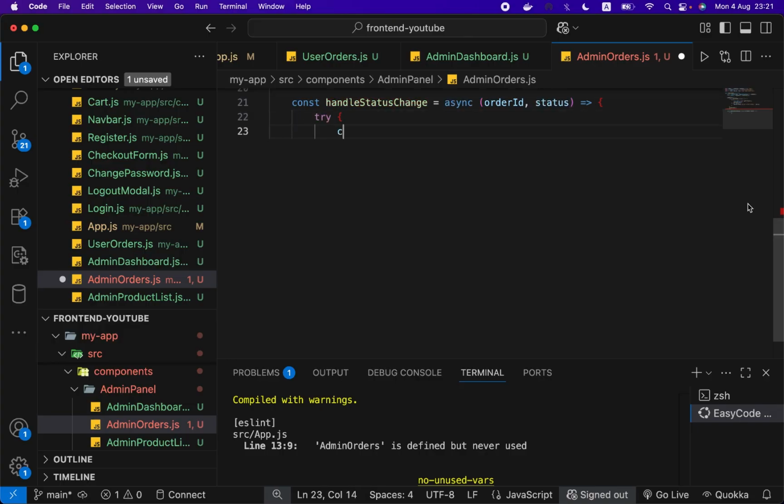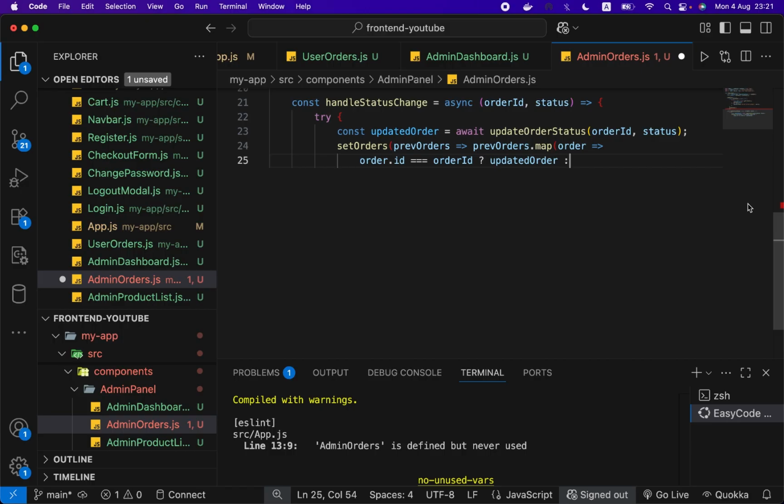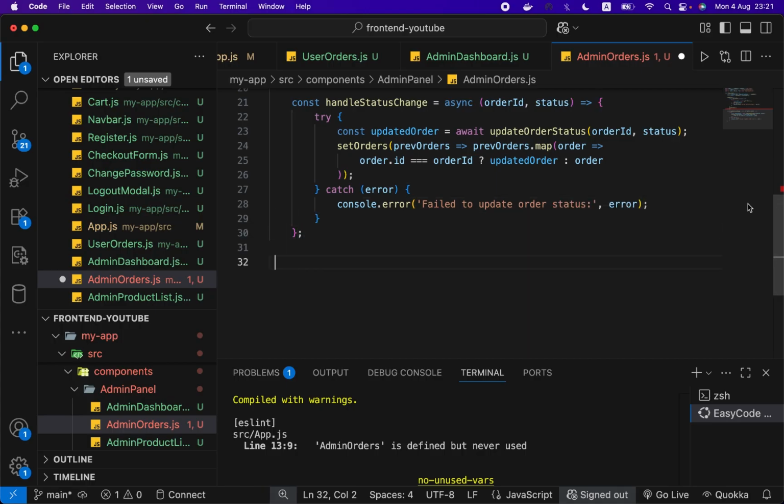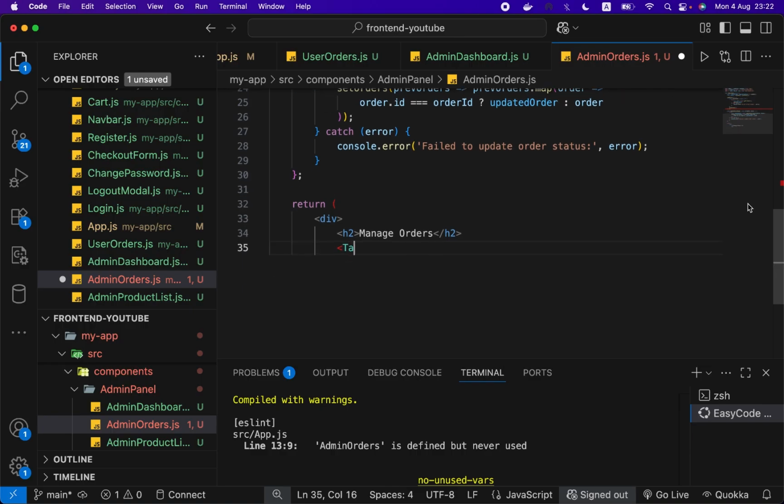Also we will handle status change here in case the admin changes the status of the product. It will also make a request to the backend to change the order status, which exists in the auth context from useAuth. And also we will set orders here by filtering with map by order ID and updated order ID.